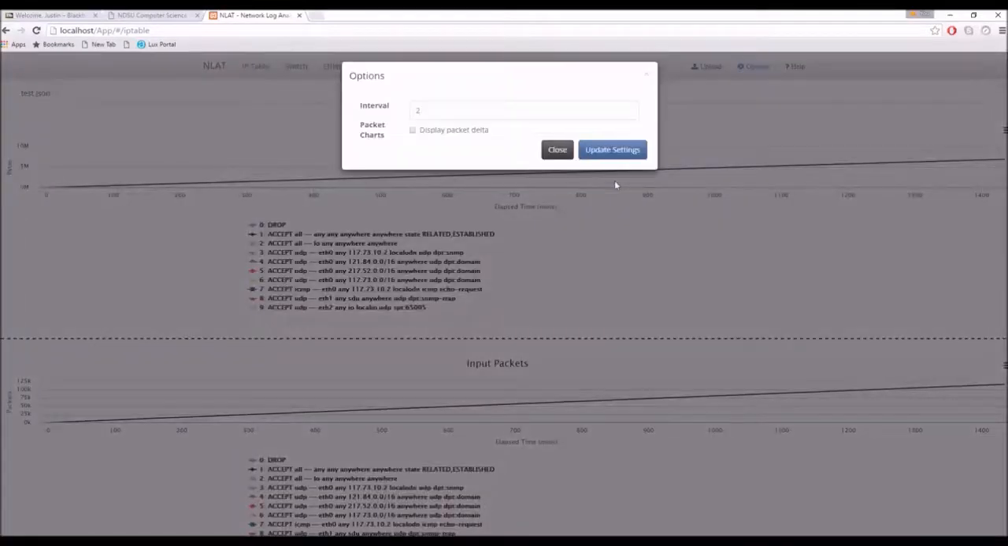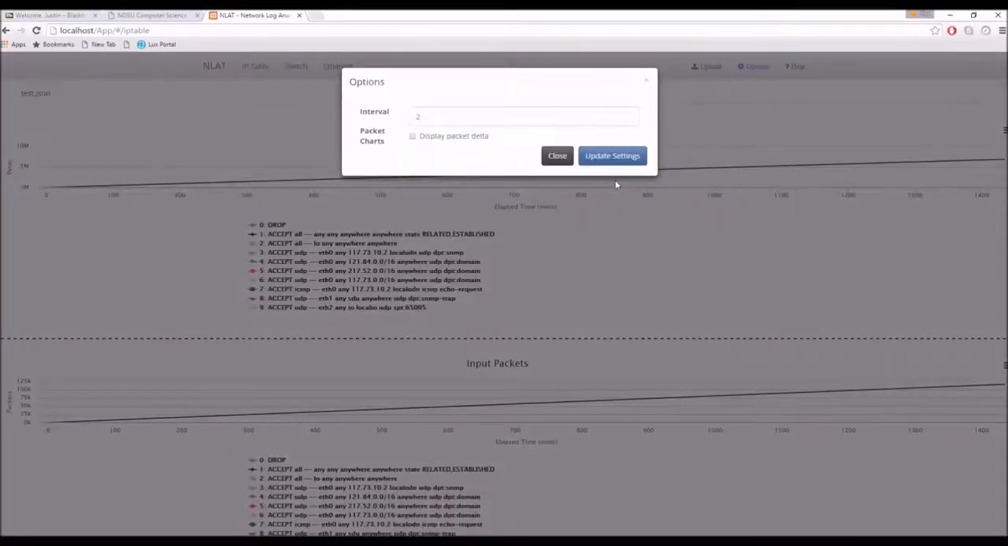In the options, we discuss the abilities to change both the interval and the packet delta. Right now, the interval is defaulted to every 2 minutes, and you'll see that on the x-axis. We have about 720 data points, so we get that over the course of about 1,440 minutes, as you can see there on the x-axis.